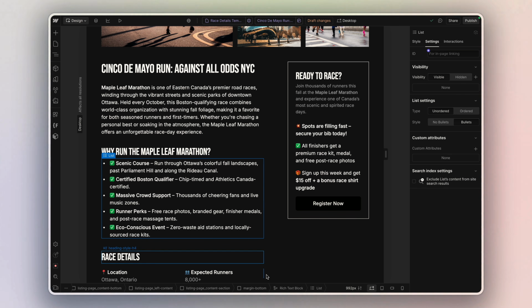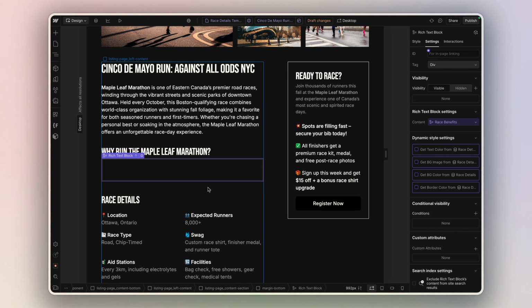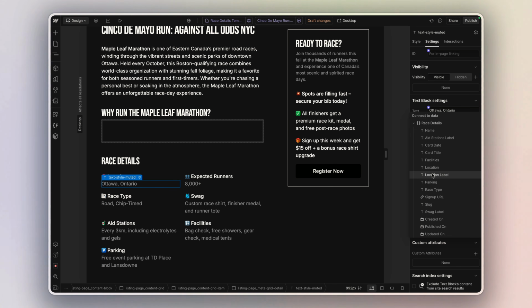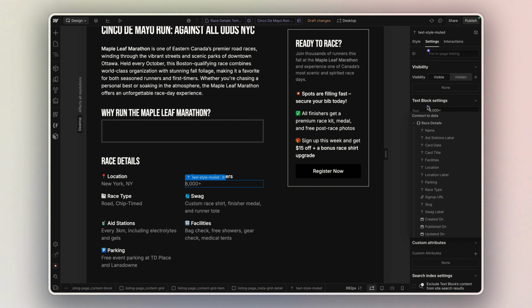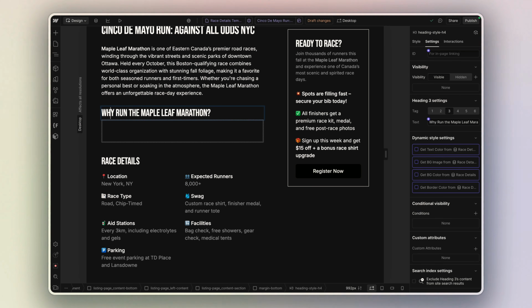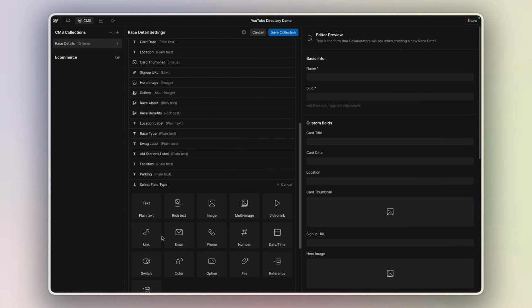In this particular case, I've got my rich text element that I'm going to map to my race benefit section. Once again, it will be empty just because nothing's there. And then I'm going to add all of my tags. I've got my location tag. See, I didn't actually need to create that duplicate one. My expected runners label, I haven't created yet. So I might need to quickly go back to the CMS and add a new label.